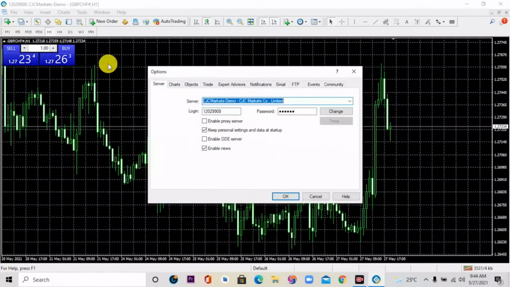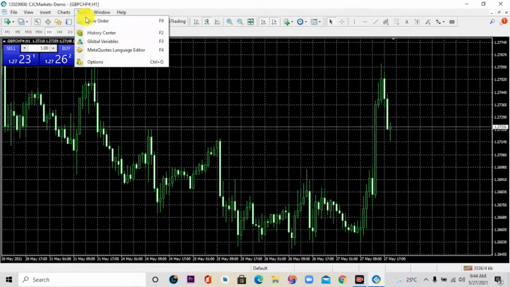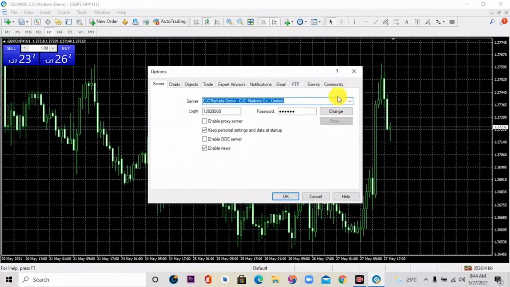Then this one is the option where you can also log in again. For example, you didn't log in here as a file, or you didn't log in at the first beginning. You come to tools here, option, this is the login server. So you put in the server name, put in the account number, put the password and log in. You want to change the password, you can change it and click login, guys.